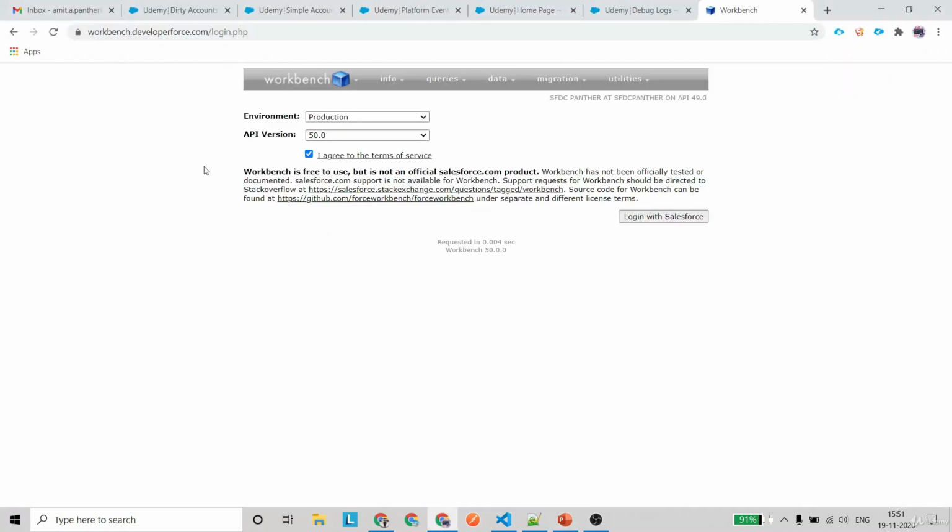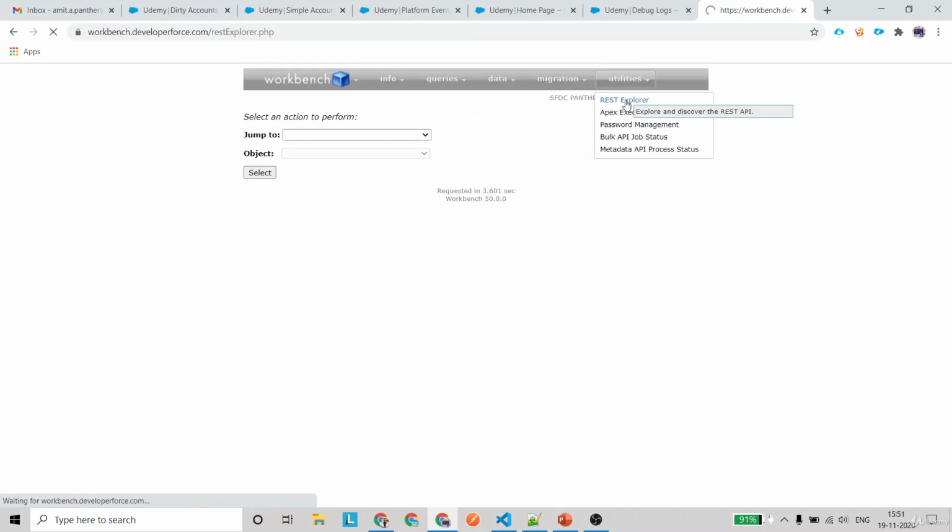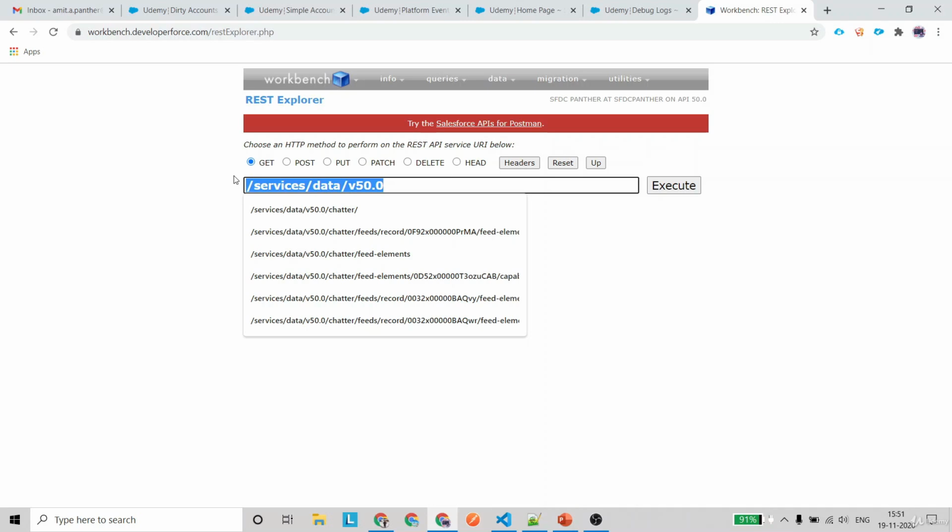This is our Workbench URL, workbench.developerforce.com. I'm going to log in here with the API version of 50, and my environment is production because we are not working with sandbox. Once you are logged in into your Workbench, go to Utilities, click on REST Explorer. By default, it is going to show you this URL.